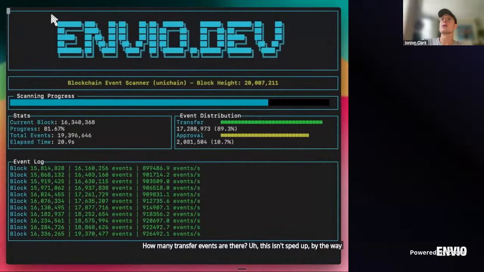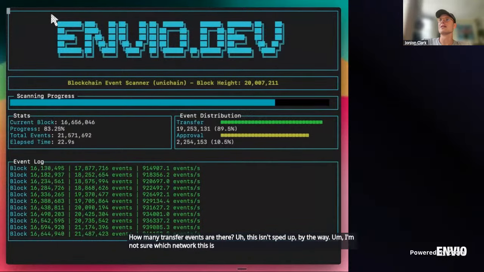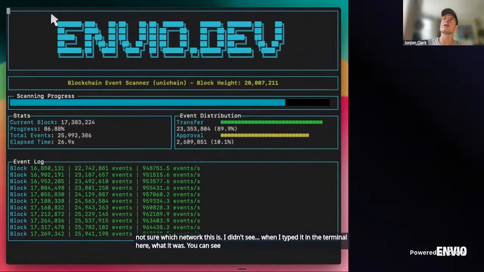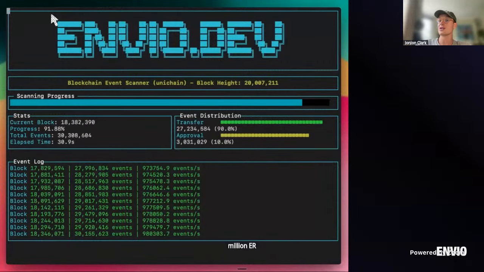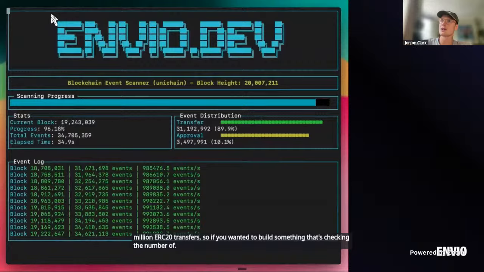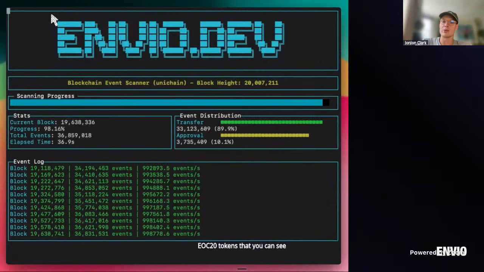I'm not sure which network this is. I didn't see when I typed it in the terminal what it was. You can see it's found more than 25 million ERC20 transfers. So if you wanted to build something that's checking the number of ERC20 tokens, there you can see we're getting all the approvals. That's really, really nice.